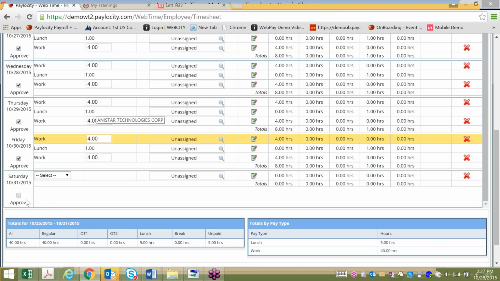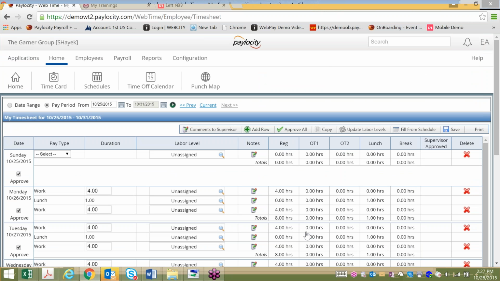It'll just be a part of your regular schedule. And you can come in and click approve after the fact, saying, yeah, I've worked all of these hours. There weren't any changes to the shifts that I worked.